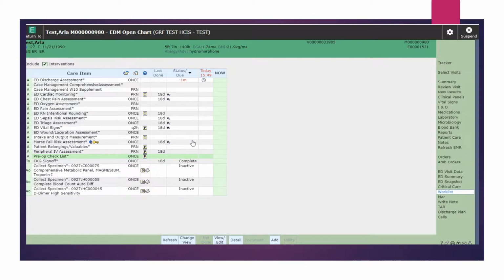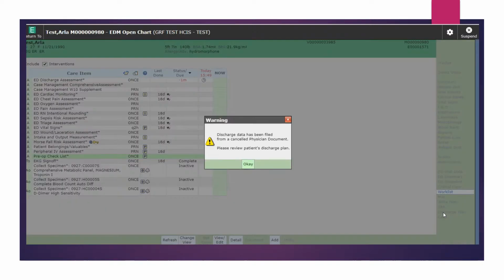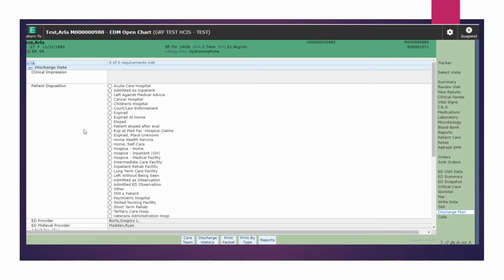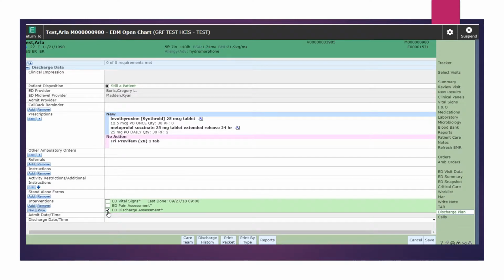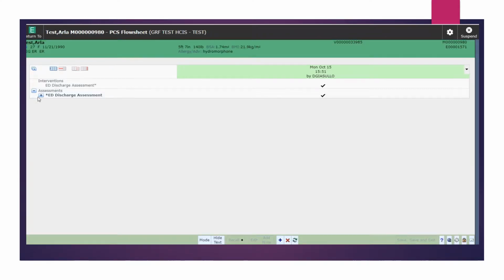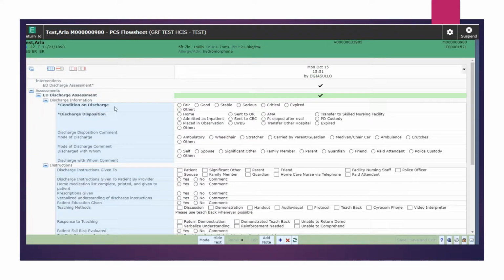Once the patient is ready to go, and now you need to remove them off your tracker, you're going to go to the Discharge Plan tab with the open chart. And then if the patient has not had a disposition chosen by the doctor, you can click Still a Patient, because the patient at this point would still be a patient. And you would hit the ED Discharge Assessment, hit Document, and the only thing you would complete is their condition and that they were sent to OR. Same thing you would do if the patient was admitted upstairs, etc.